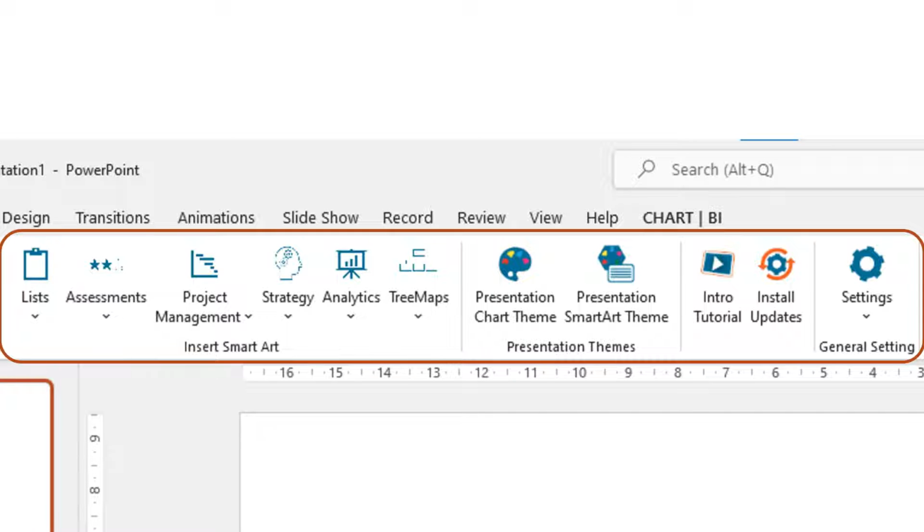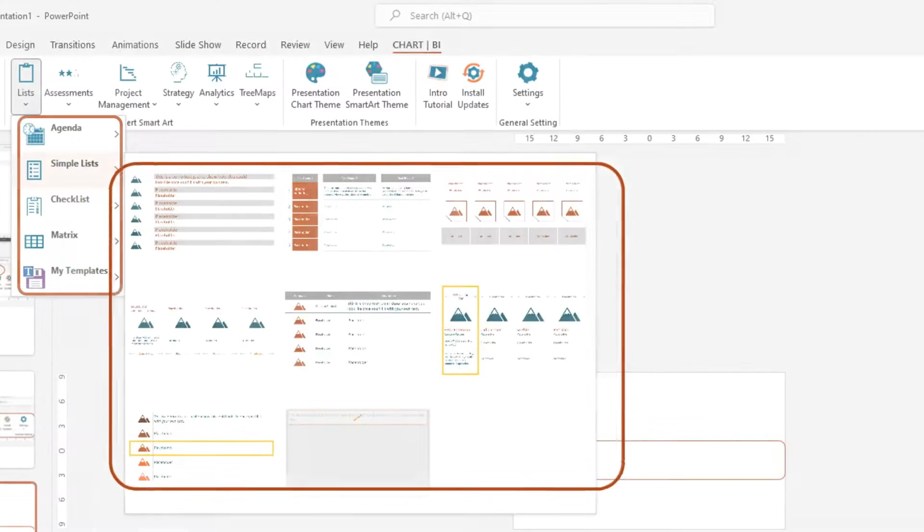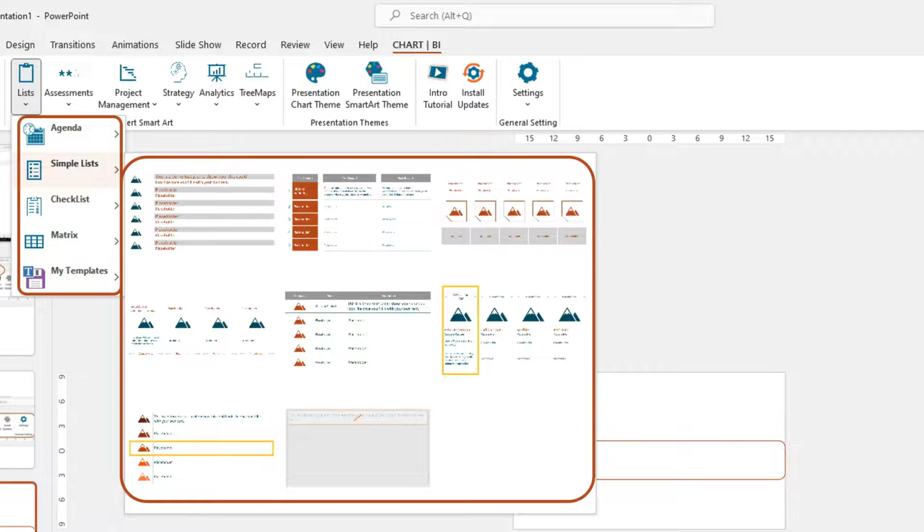Next to that, you can define the theme which shall be applied to your presentation, followed by the buttons to open the tutorial videos, install updates, and configure general settings. For example, click on the Lists, Simple Lists, and choose a template. The template will be inserted in the slide.